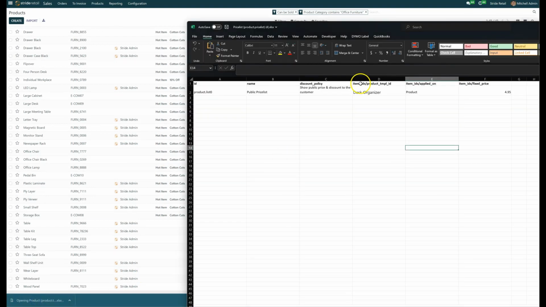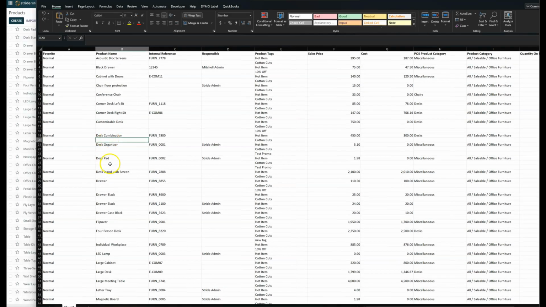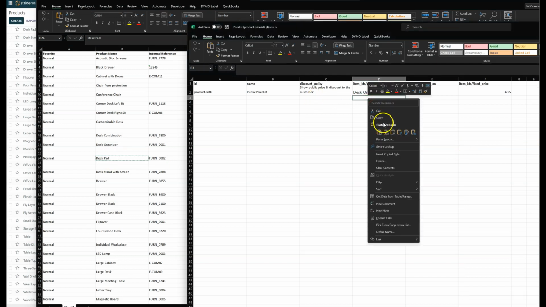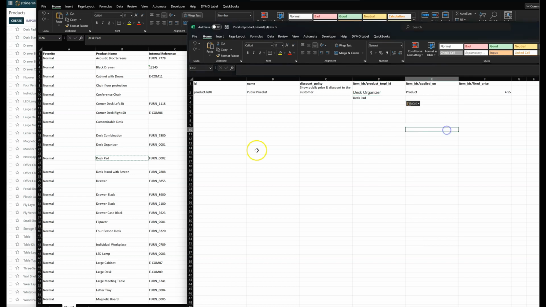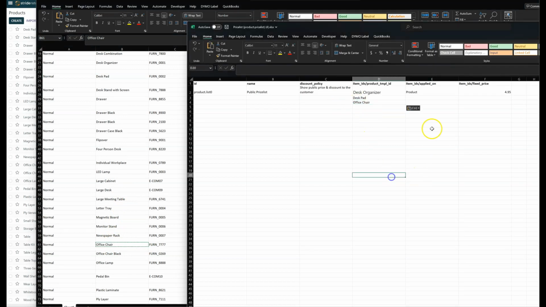So now I can open this up, and now I have a list of all of the items that I want to do some discounting for. So I can grab my desk pad, come in here and add my desk pad. And I can just go through and find, okay, let's do my office chair. We're going to discount that one. I want to copy down this default setting, and now I can go in here and put in my prices.